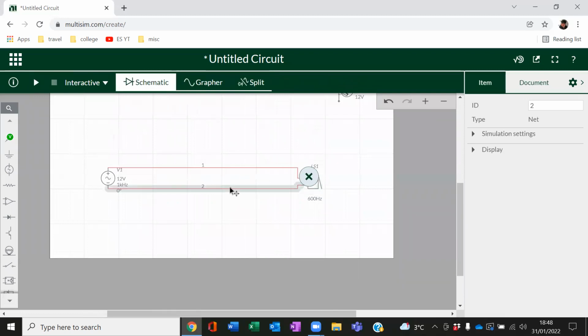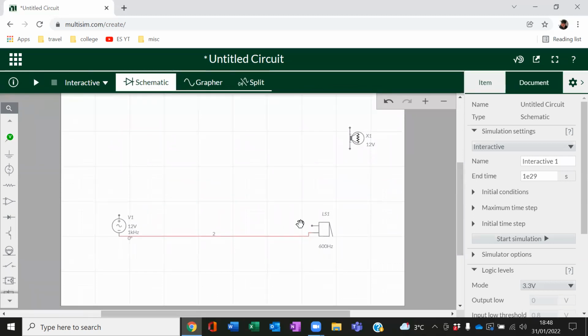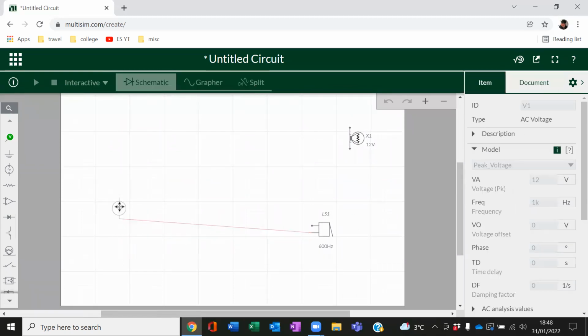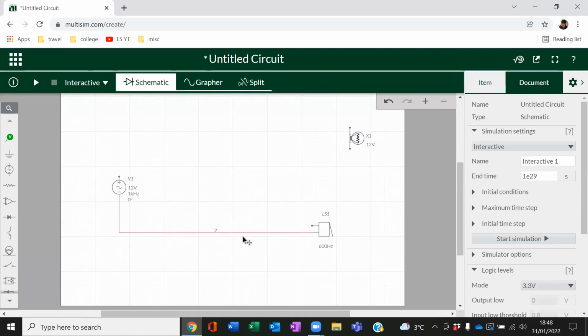Right, I'm going to delete these 2 wires at the minute. In fact, I'll leave the bottom one on and I'll delete the top one. Click on it, hit the X. So I need to make a circuit. In fact, you see when I moved that there, the vertical wire extended? So it's doing it for you, quite neat.